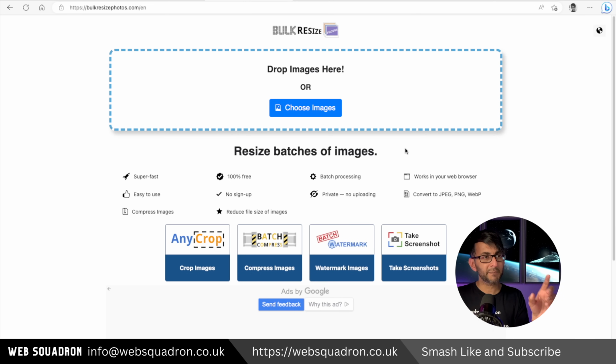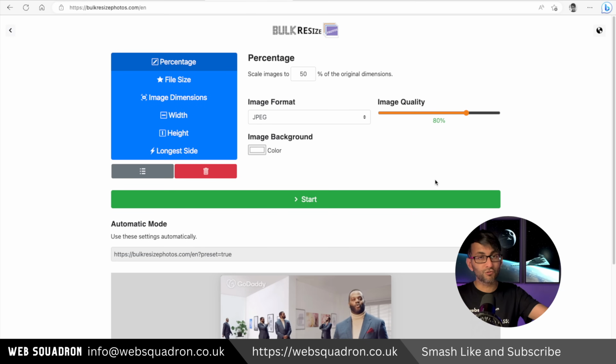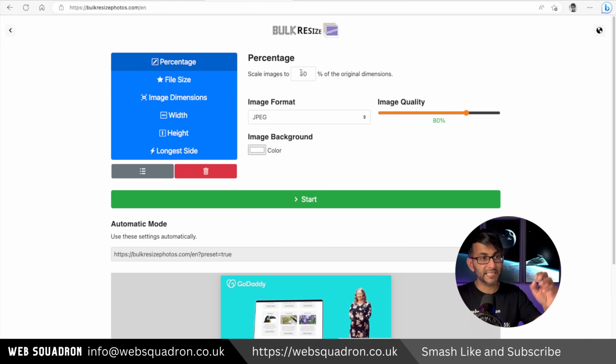I strongly recommend you use a tool like bulkresizephotos.com. This is what's really cool about this. I had 20 images that were a total of about 8.9 megabytes. If I take all of those images and dump them into here, and by the way, you can dump in 100 if you want. It handles it really, really well.